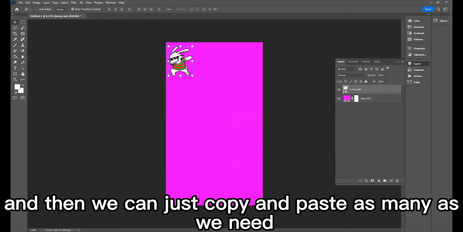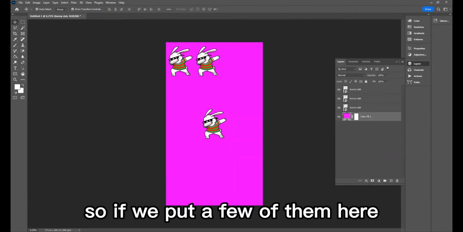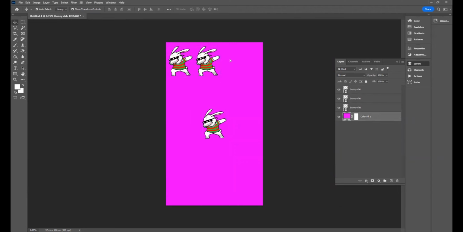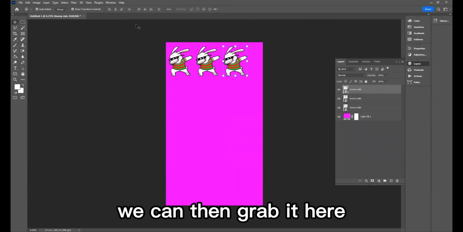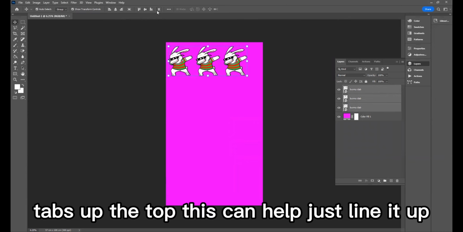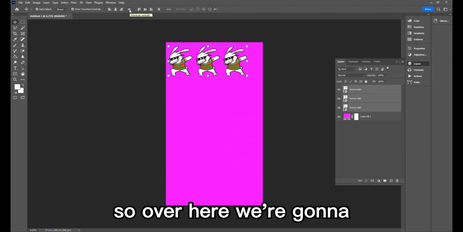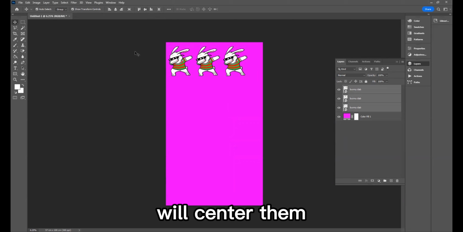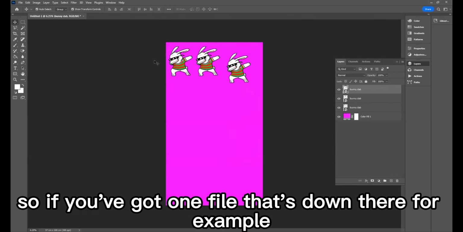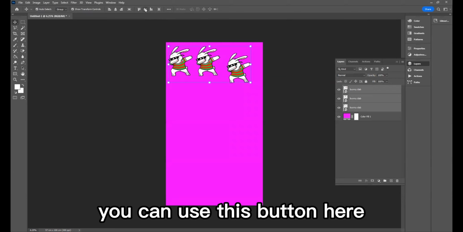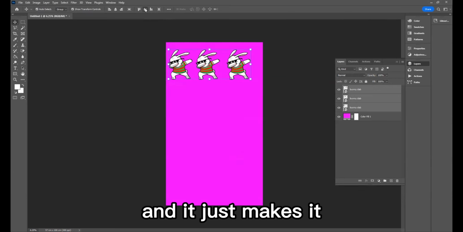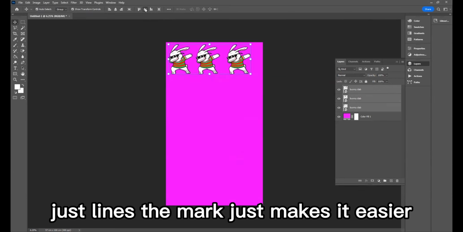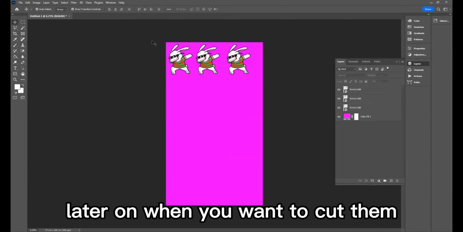And then we can just copy and paste as many as we need. If we put a few of them here, we can grab it here, and using the tabs up the top, this can help line it up. You can center it. Over here, we're just going to distribute vertically and center them. If you've got one file that's down there, for example, you can use this button here and it just lines them up, which makes it easier later on when you want to cut them.